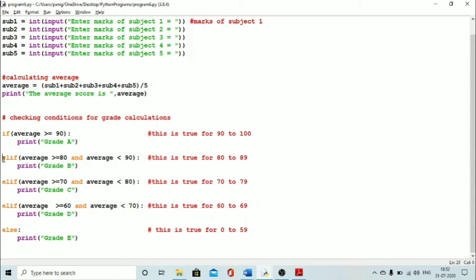So the second condition is whether the average is greater than 80 and at the same time whether the average is less than 90. So this condition holds true for the range from 80 to 89. If the second condition is false, then it will jump to the third condition, which is whether the average is greater than 70 and at the same time less than 80. This holds true for the range 70 to 79.